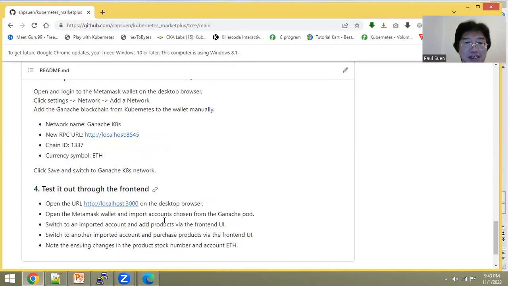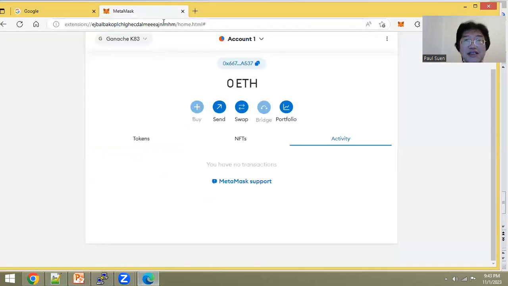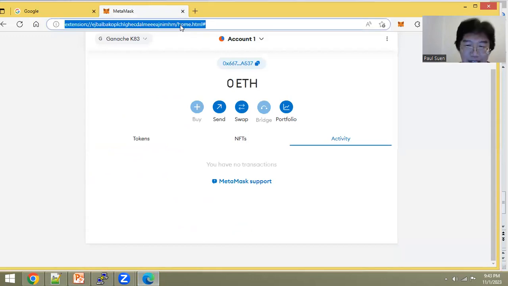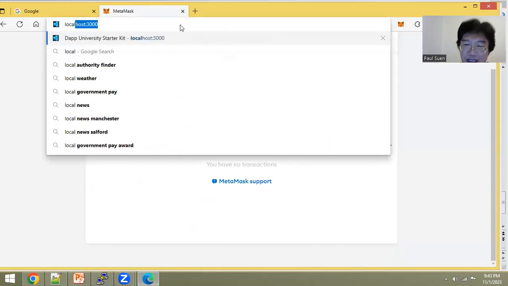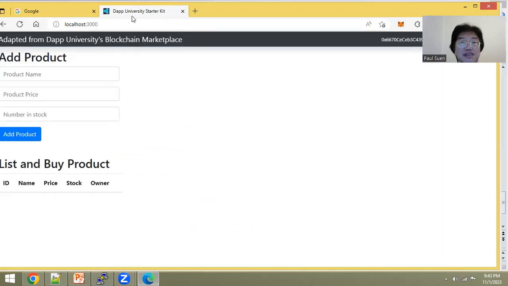So let's go to localhost 3000. Yes, and there you are. We are now come to the basic skeleton of the DApp front end.